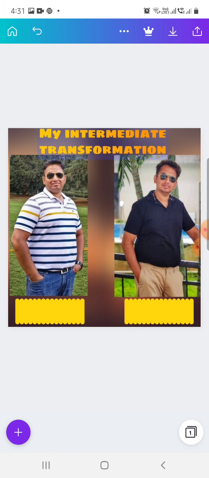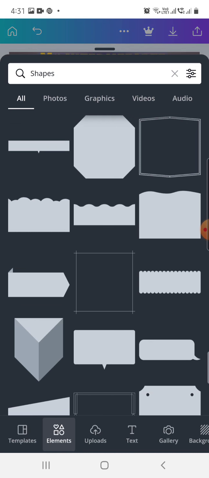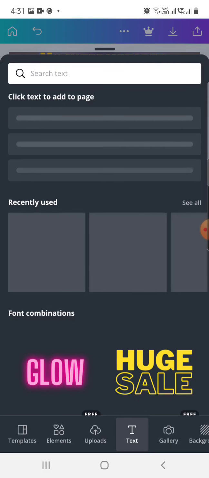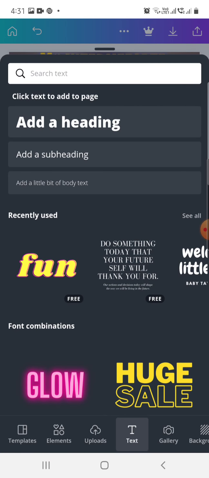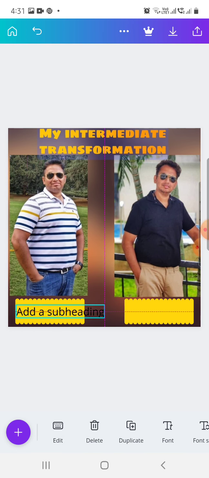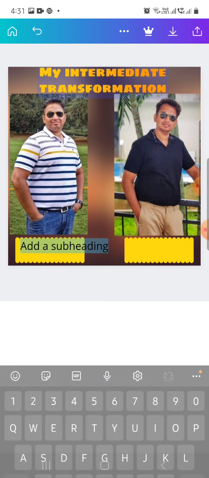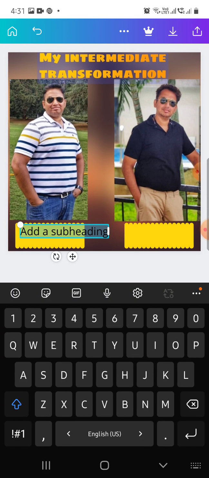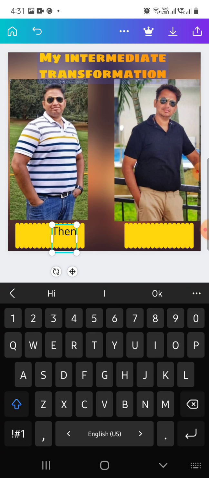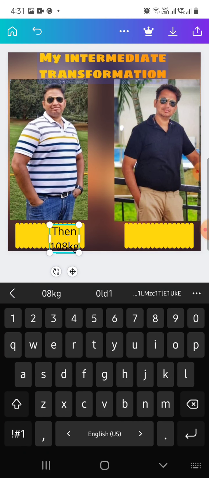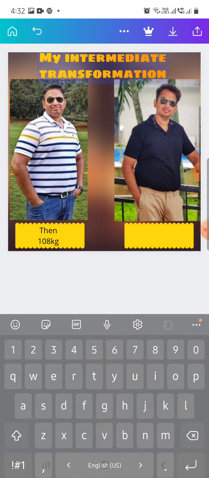Now I need to insert the text. If you again click on the plus mark, you will also have this option called text, right? So now I will go for add a subheading, and I will try to place that text box inside the element. Then it was 108 kg. This is what the weight was initially. So now I will just try to place it inside the text box.